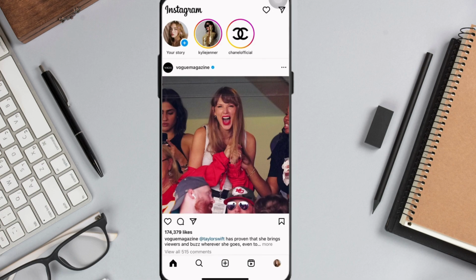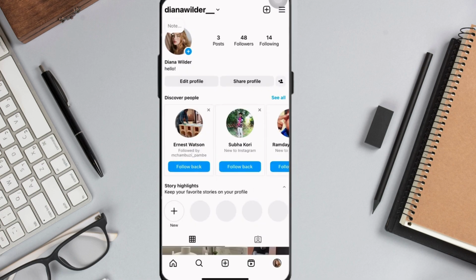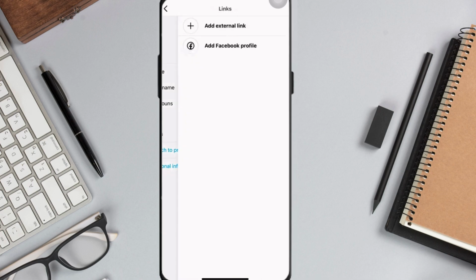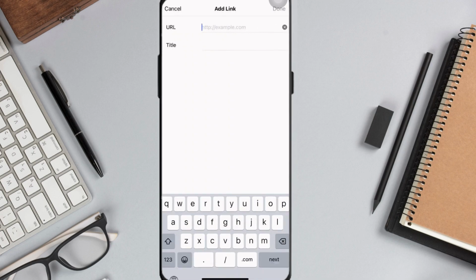profile icon at the bottom right corner of your screen. Then select Edit Profile, and then from here, select the text field beside links and click Add External Link.